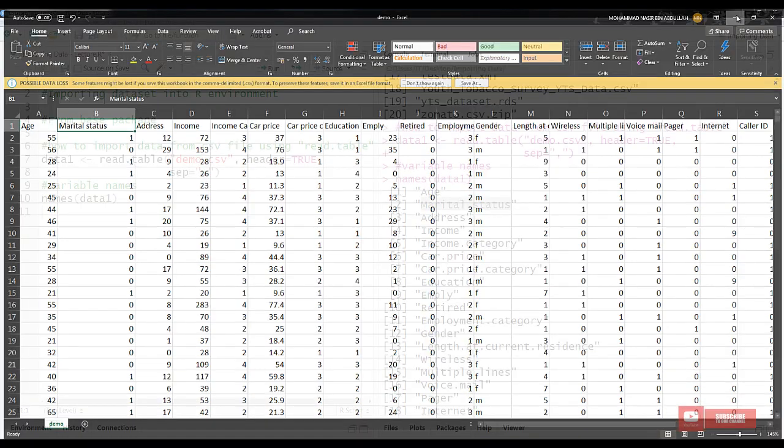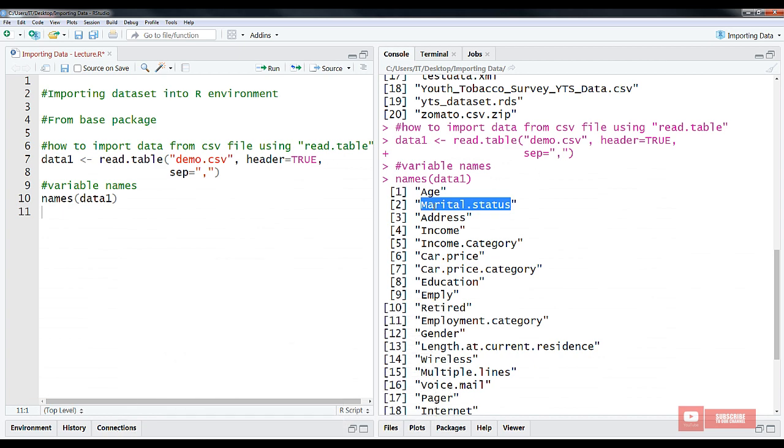Kalau kita convert into R, it will convert to marital dot status, right? So the variable name cannot have white space. We cannot have space in a variable name. We cannot start with numbers. We can start with any characters followed by numbers, but we cannot start with numbers, right? We cannot start with any symbols, right? That is the requirement.